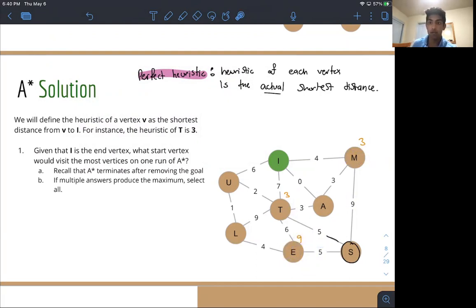And what we'll notice, which is really cool, is that the value 8 for T is the cost of the shortest path to I via T. I'll say that again because I think it's really cool. The priority of T is the value of the shortest path from S to I via T, right? The priority of T is 8, and the shortest path to I via T is 8. And notice that this is also the shortest path from S to I.